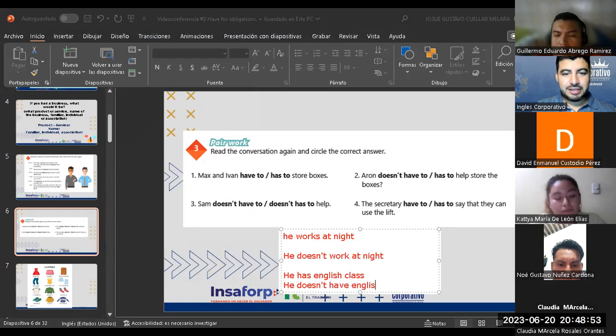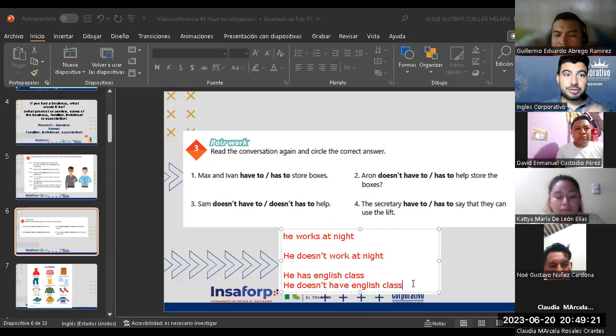have English class. ¿Ok? El has solo se lo utiliza en afirmativo para tercera persona. Para ser negativo o pregunta, utilizamos el verbo original. La base, la forma base. ¿Ok? Okay. That's good. Aunque yo sé que también hace sentido el doesn't has, ¿verdad? Porque utilizamos el has para tercera persona, pero no, sería doesn't have. ¿Ok? We're going to check some examples. Perfect. Ya vamos a revisar otros ejemplos más adelante.